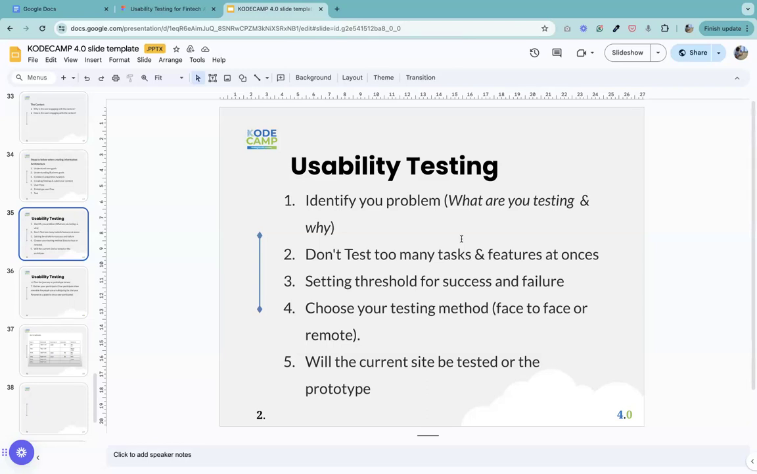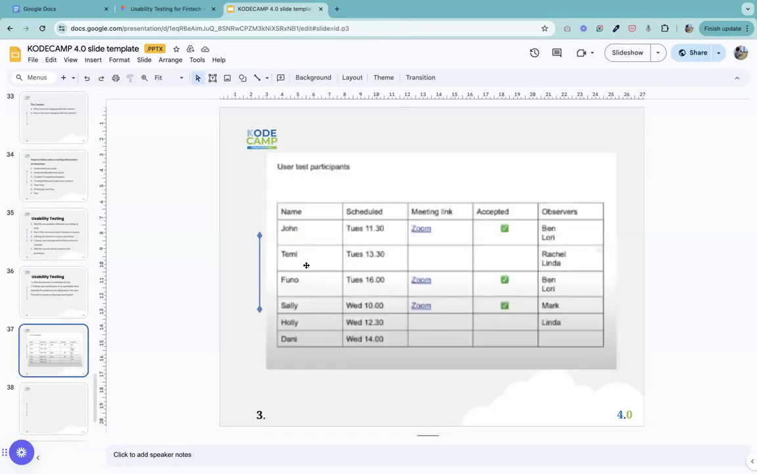So whenever you're doing a Google Meet call, whenever you're doing remote usability testing, you need to set different time schedules for different people that are going to be testing the app. You can even create a tabular form like this where you outline the names of people, the time that they are going to come in for the test, and the link that they are going to be using.